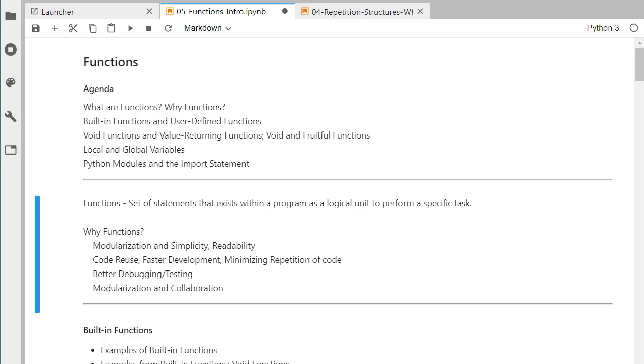In this video, we will talk about what functions are and why we use them when we program. Further, we will talk about different types of functions, for example, built-in functions and user-defined functions, and also void functions and value returning functions. We'll also touch on variable scope, i.e. local and global variables, and how to use them in functions. And finally, we'll talk about Python modules and how we can use some of the functions that are available within the Python modules by using the import statement.